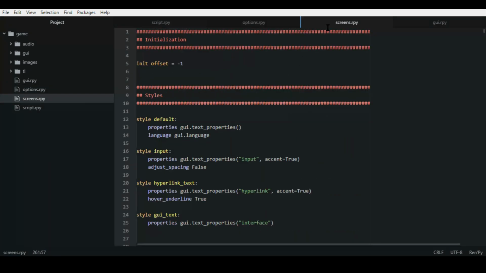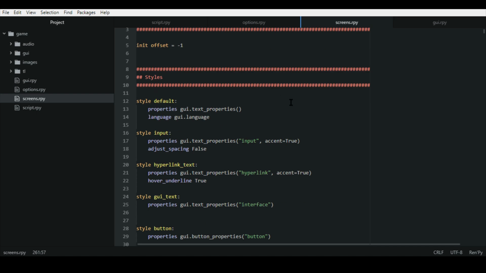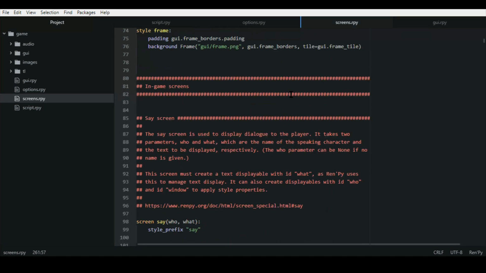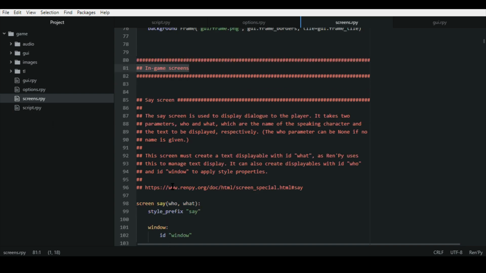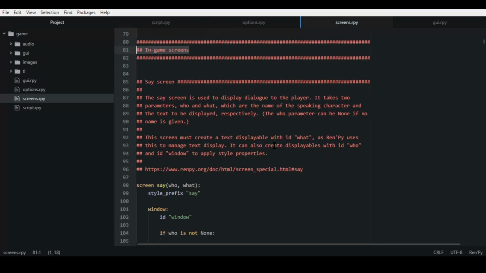In screens.rpy, you have a lot of different screens that you can use in here. And so, for example, that image button screen that I was using, if that's something that I was going to use multiple times or in multiple places, this file is probably where I want to put it, not in the script, because this would be reusable.